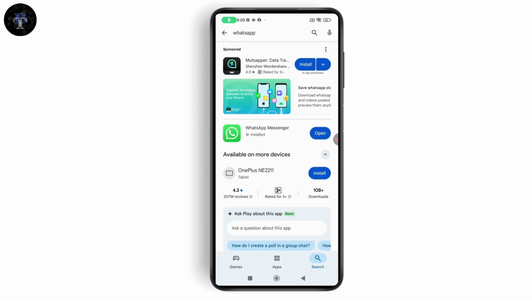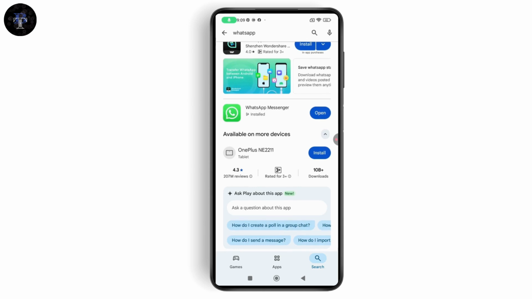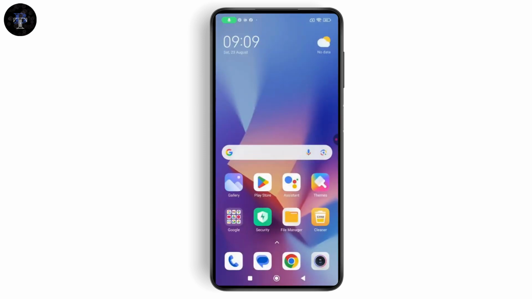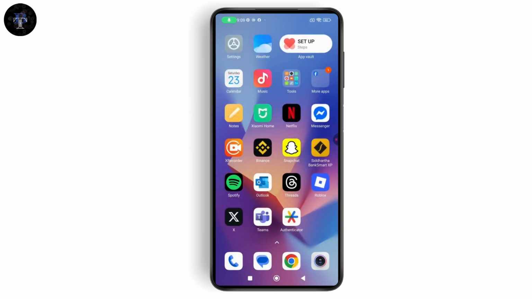Once installed, simply go ahead, open it up, and it's going to prompt you with the setup process. Go ahead and begin it. During setup, you'll be prompted to restore your chat history. Tap on restore, and then it's going to restore your chats from the most recent backup. Once complete, your deleted chats and messages will be visible again.